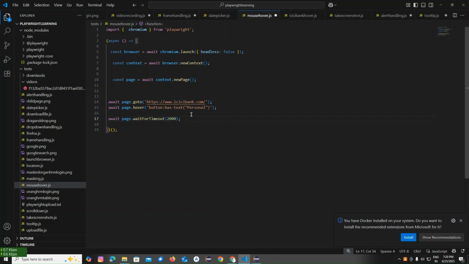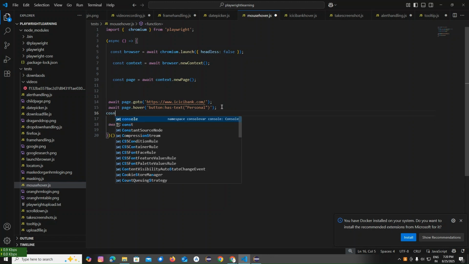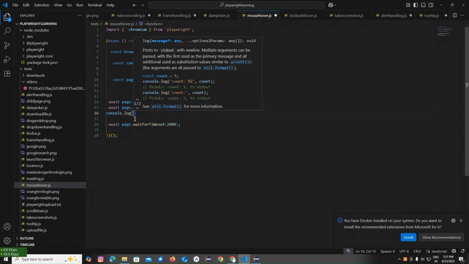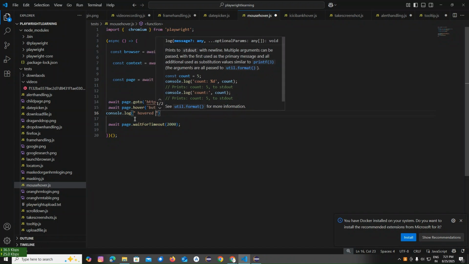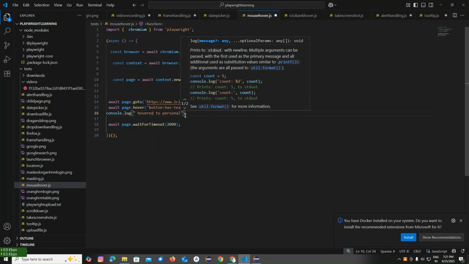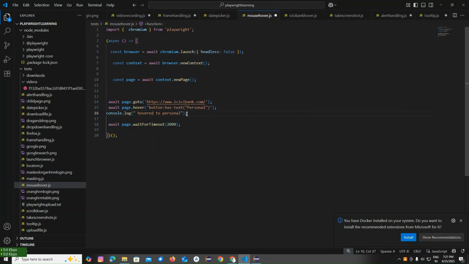And I'll make sure I also print console dot log. I will print "forward to personal". Let me print it to confirm it hovered or not. Now let's write, we hover to personal. Let's again write, we'll go to the payment part now.